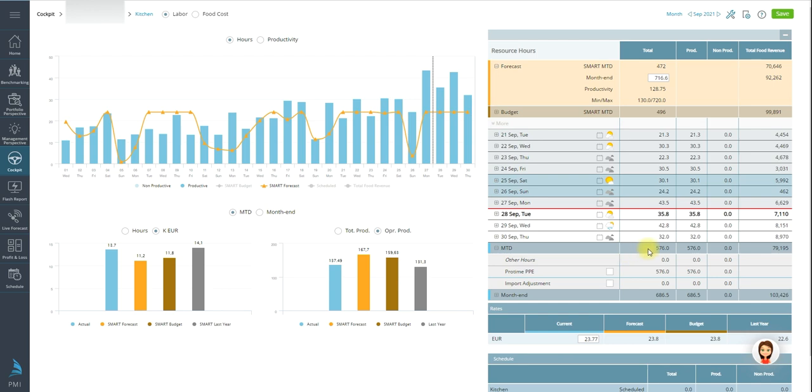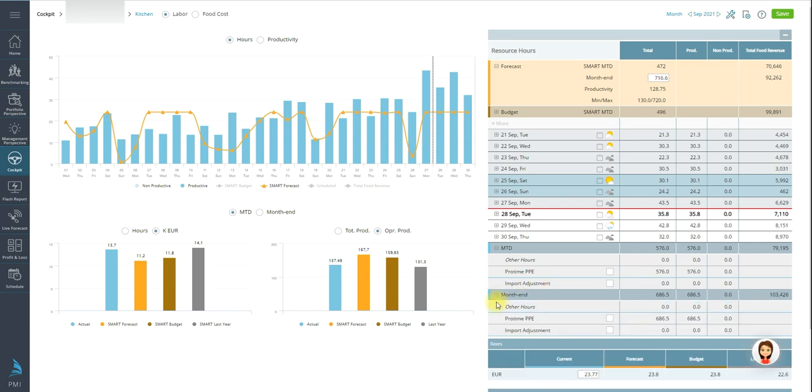So far, month to date, we have used 576 hours. And if we continue in this way, this is what we will end up with using at the end of the month. Now, this is already a favorable result. However, the hours are not aligned with the activity in the kitchen, so I will do the necessary changes. So not only do we have a good monetary result, but we also use the hours where it's actually needed.